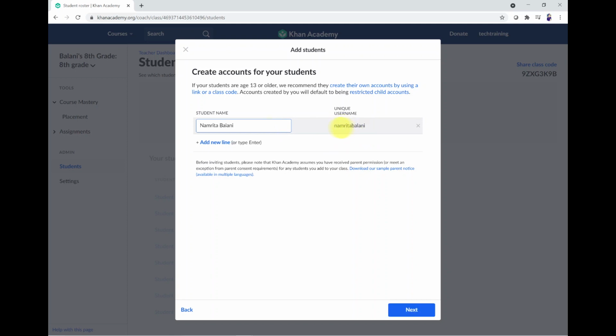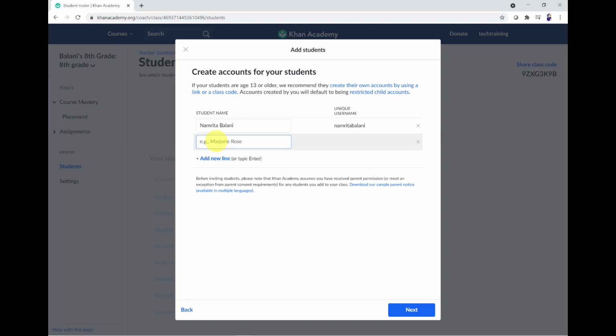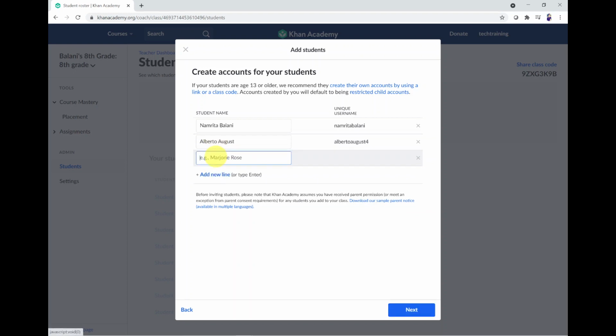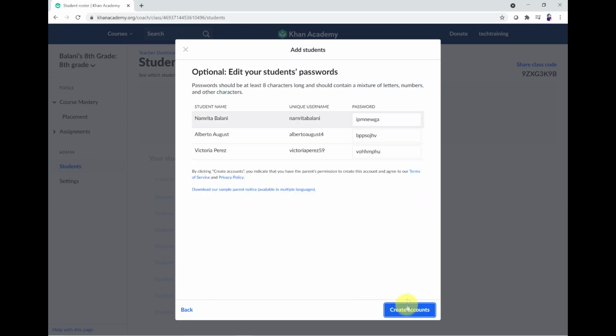So as you see, the unique username will be added automatically based on the student name. And so let's add Alberto August, just to give you a couple examples. And so for C, his username came up with a number 4 because that username is already taken. I will go ahead and create one for our other facilitator, Victoria Perez. So there we go. We can click on next.